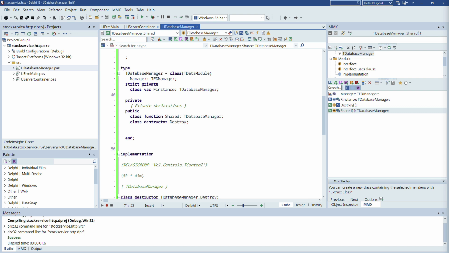So FireDAC keeps a pool of connections open, and always serves from this pool to the different web service methods. But in order for that to work, you need to return the FD connection instance to the pool, which you get by calling the free method on the connection. So that is what we need to do.